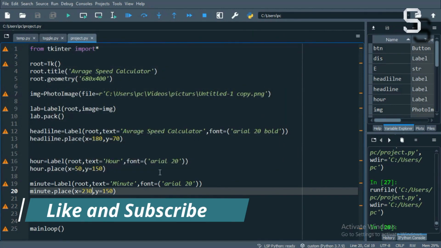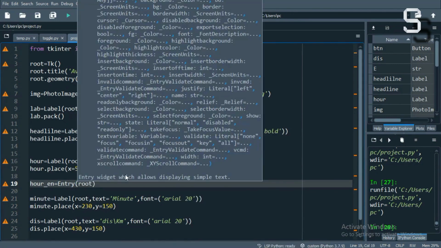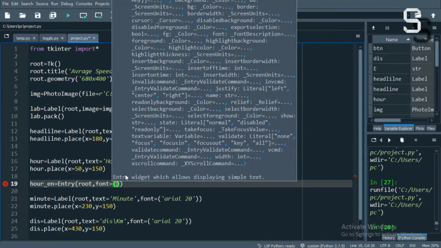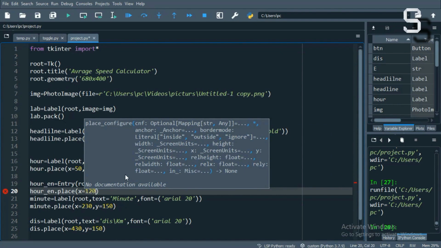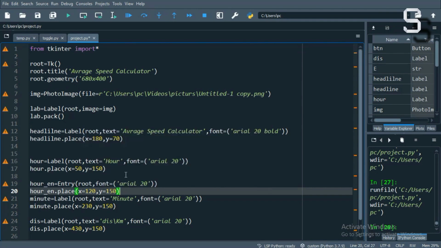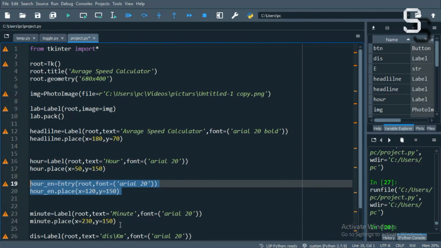Now we need the entries in front of these labels. So create the entry. Hour entry is equal to Entry on the root, and font is Arial 20, then entry dot place, y 150. It is seen in front of each entry and label. So copy this, Control C and Control V.